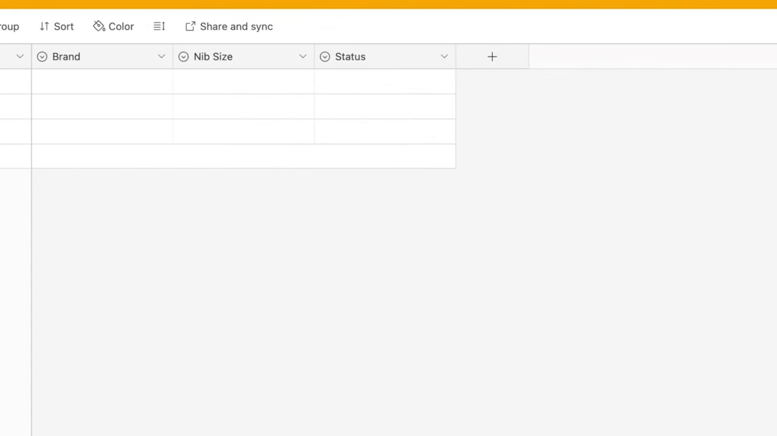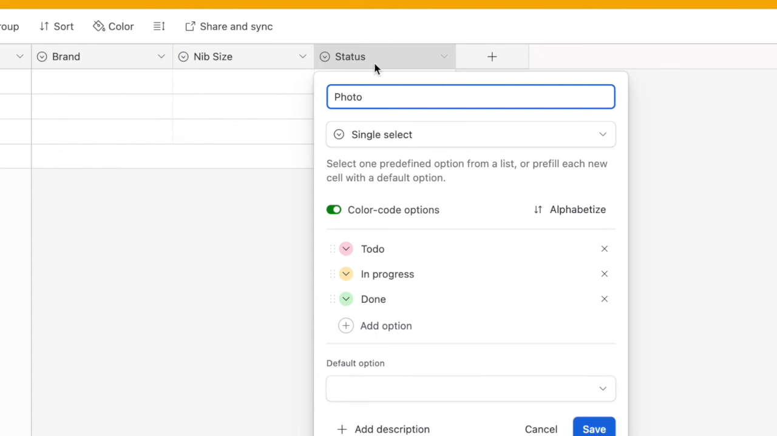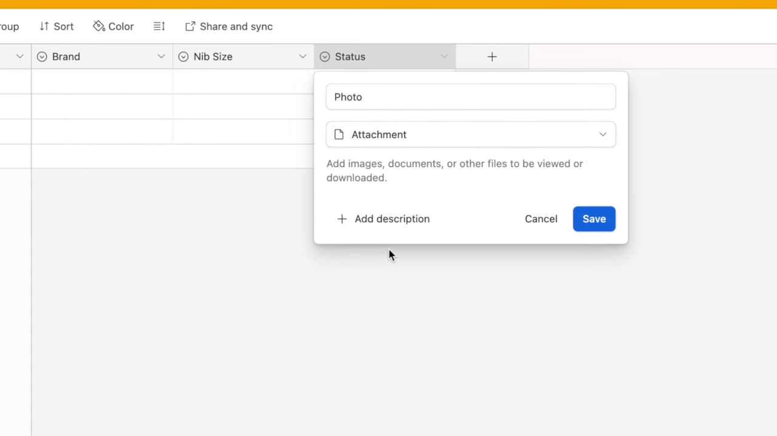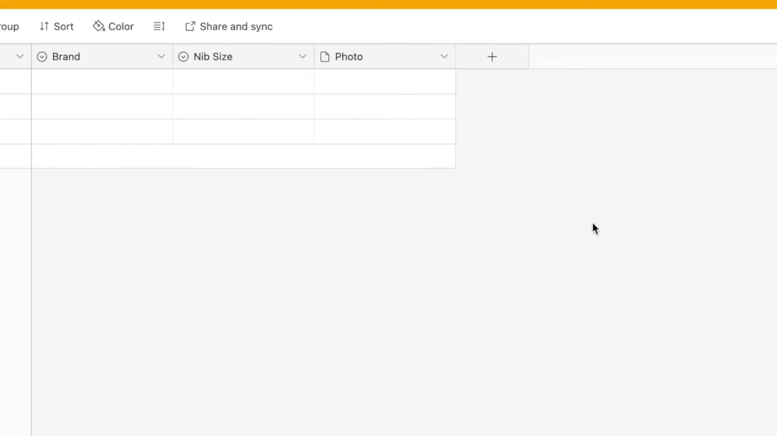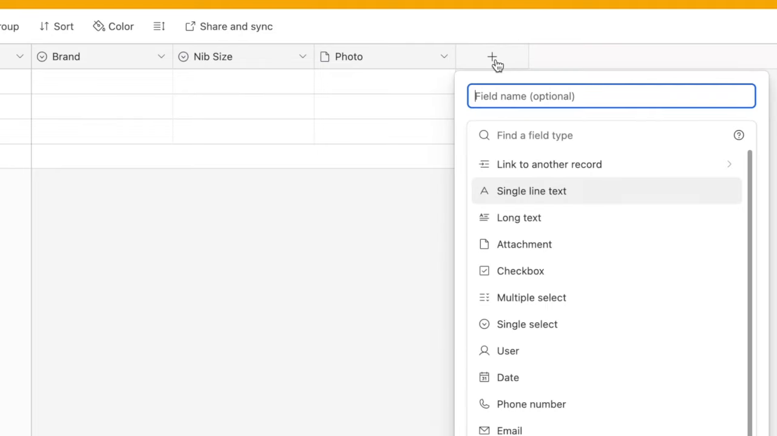Next, where it says status, we're going to change this to photo, and we're going to make this an attachment type. This is where we're going to be adding the photos of the pens to give you visuals of what your collection consists of. We'll go ahead and click on the plus, and this header is going to say color and description, and this is going to be a single line text. We're just going to manually type in the custom description or the color or material here.